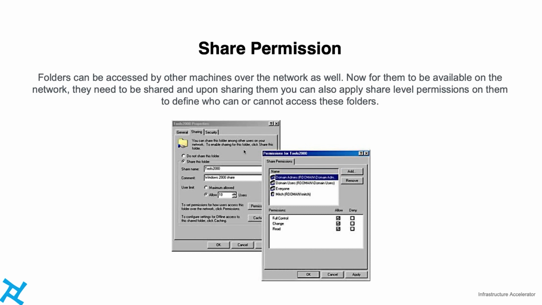Share level permissions, we are going to specifically talk about them. Folders can be accessed by other machines over the network as well. In a lot of cases, people will be accessing a folder which is on your computer from another location, like in file server cases or some other cases which we will discuss and you will learn over the course of your work. So folders can be accessed by other machines over the network as well.